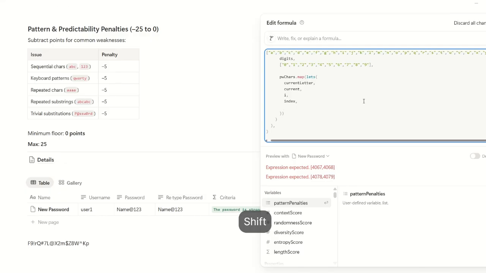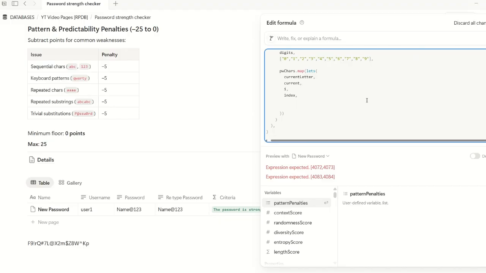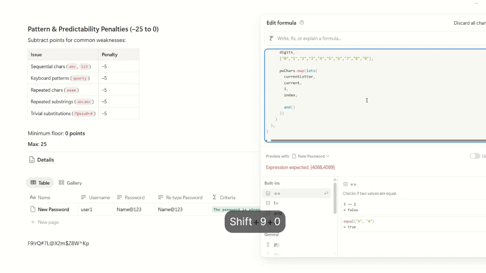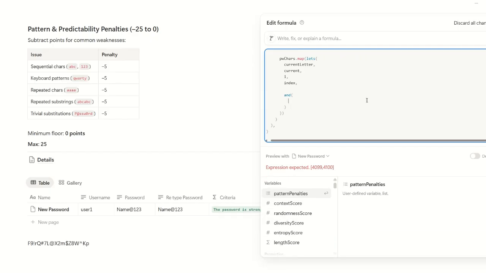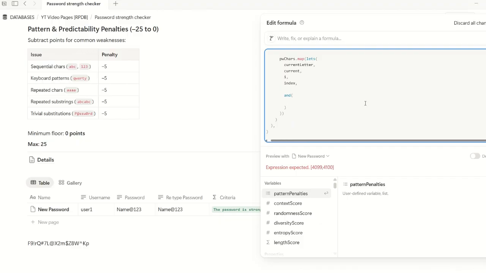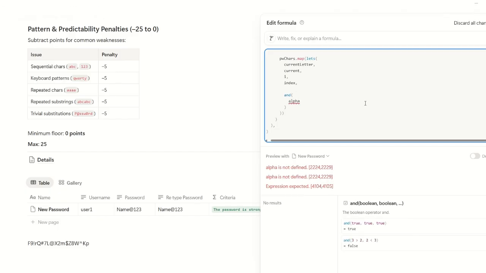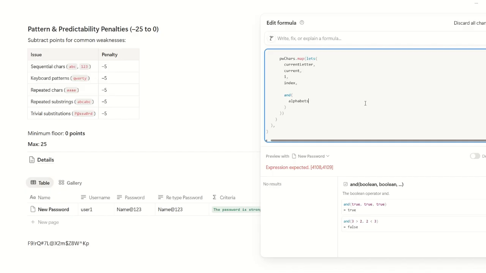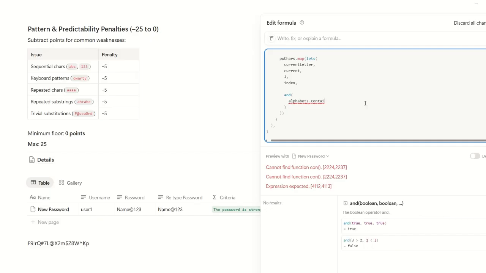For that, you can use an AND function. We need to check if this letter is in the alphabets or digits. So let's say if this is not in the alphabets, you don't have to do anything and it returns false. So AND function, which is alphabets contains.